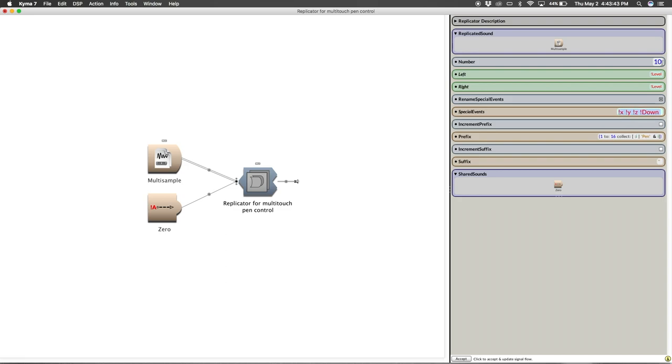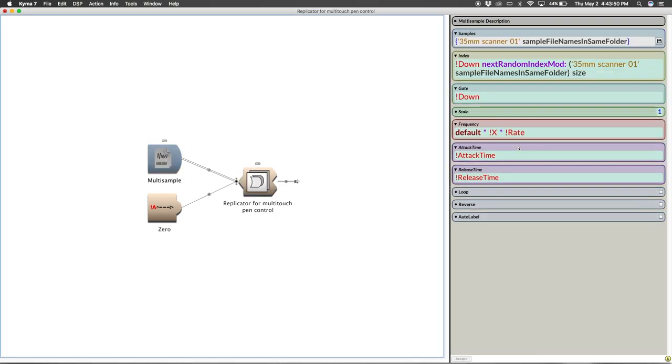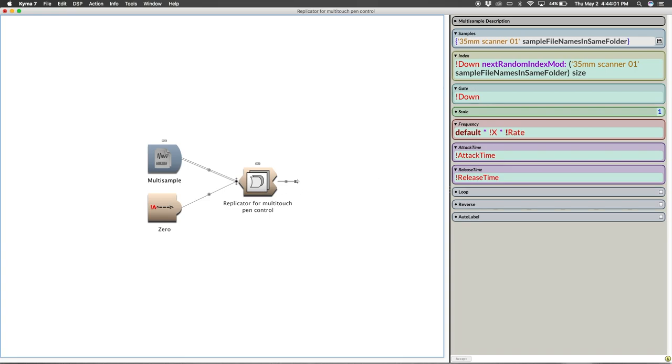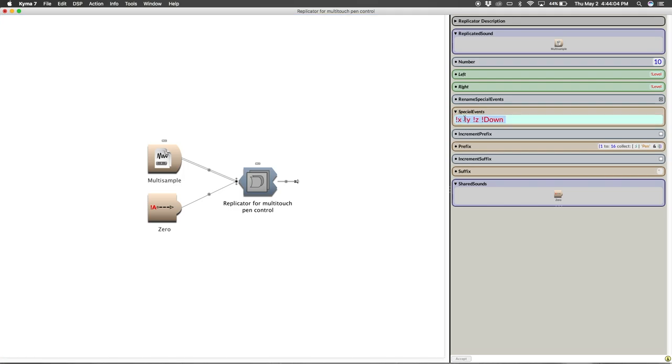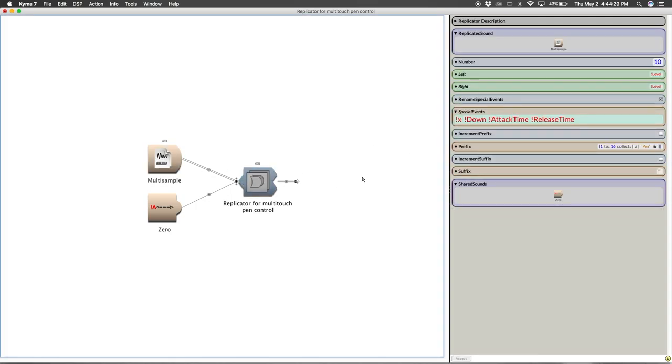I notice in my special events, I have X, Y, and Z. That's cool. I notice I have X and down, but no Y and Z, and a couple other ones, rate and attack time here. So let's make a couple adjustments. I'll get rid of Y and Z. I want attack time in here so that each sample will have its own attack time. And same thing for release time. I'm going to go ahead and leave rate off, so I just have one rate for now, but I'll explain how we could create even more options by putting it into that parameter field.